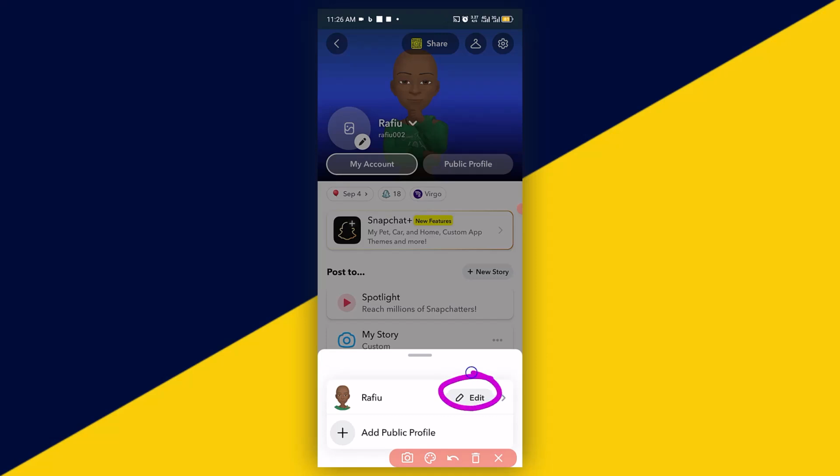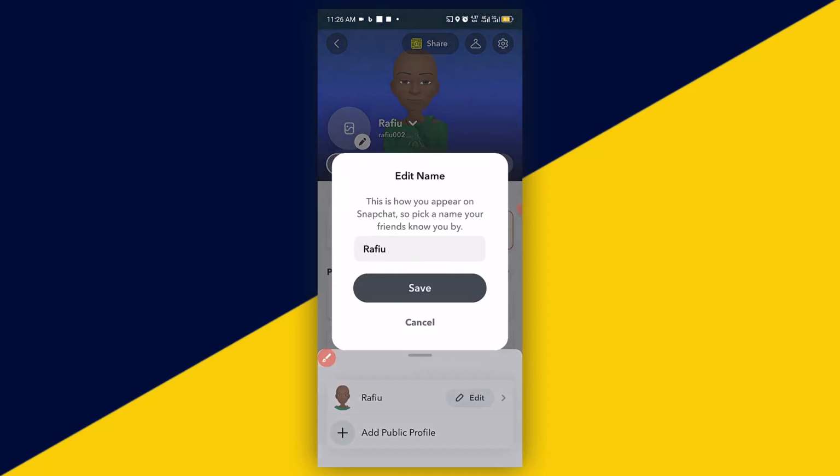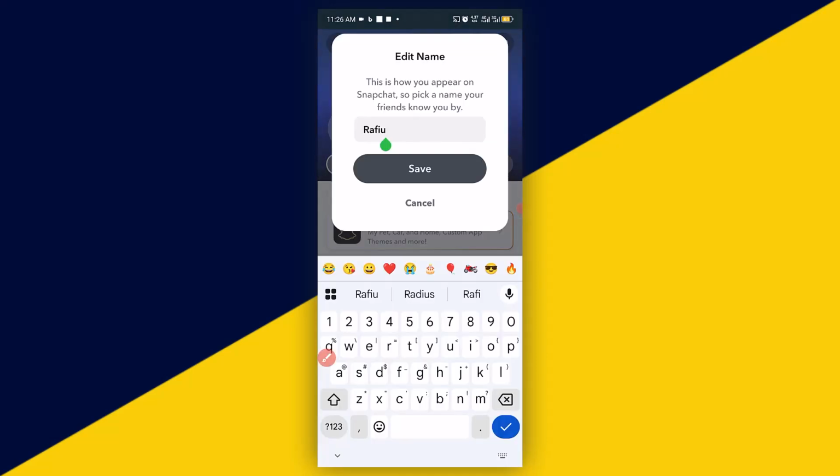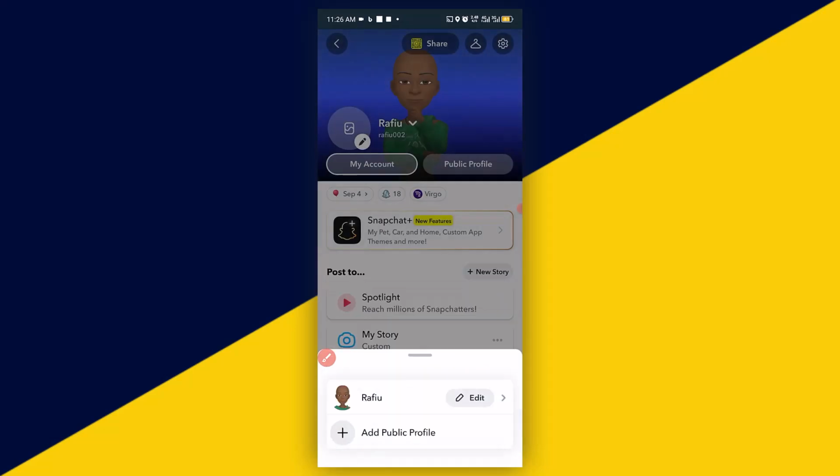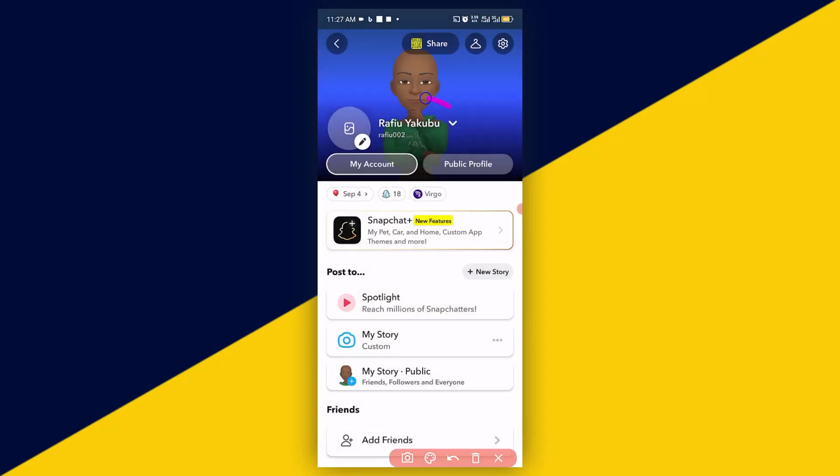Then click on edit. Then enter your new name right here. Once you enter your new name, go ahead and hit on save. And you are done. It's that simple. Just like so, you have the name right here.